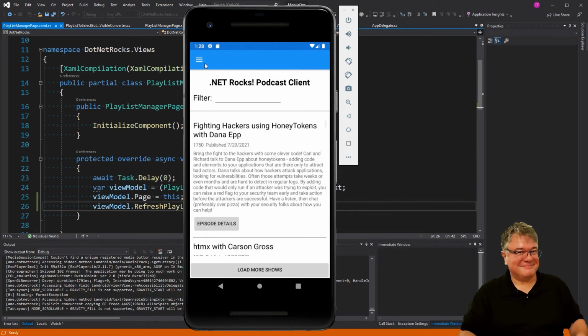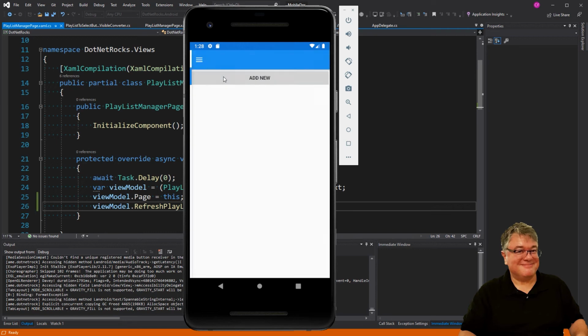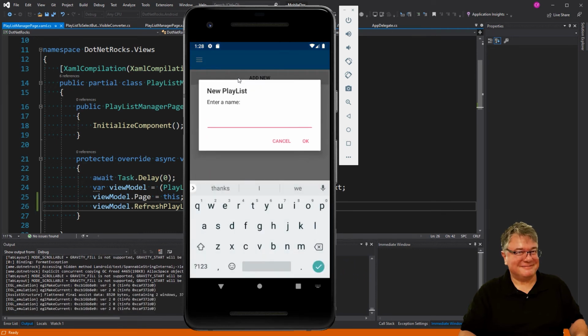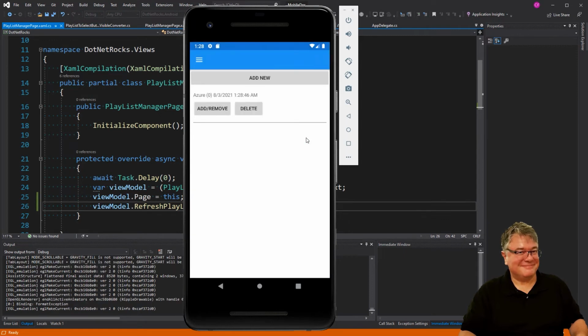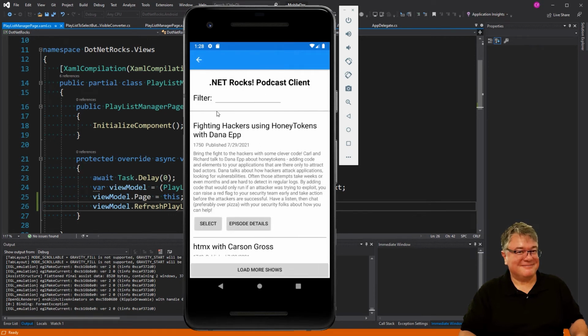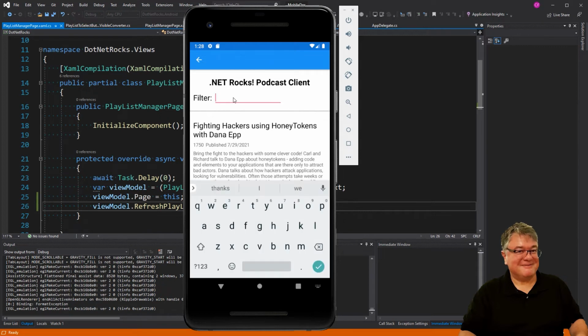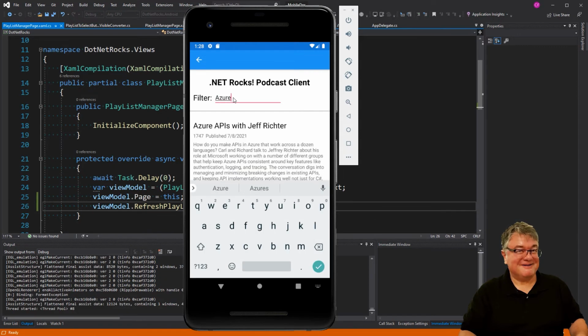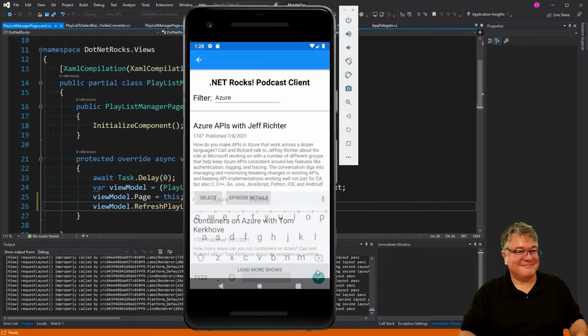All right, so we'll go to the playlist manager page. We'll add a new playlist, call it Azure, for Azure stuff. Now I'm going to hit the add remove button. That brings us back to the main page. Now I can do a filter and say Azure. And each of these I can now select.